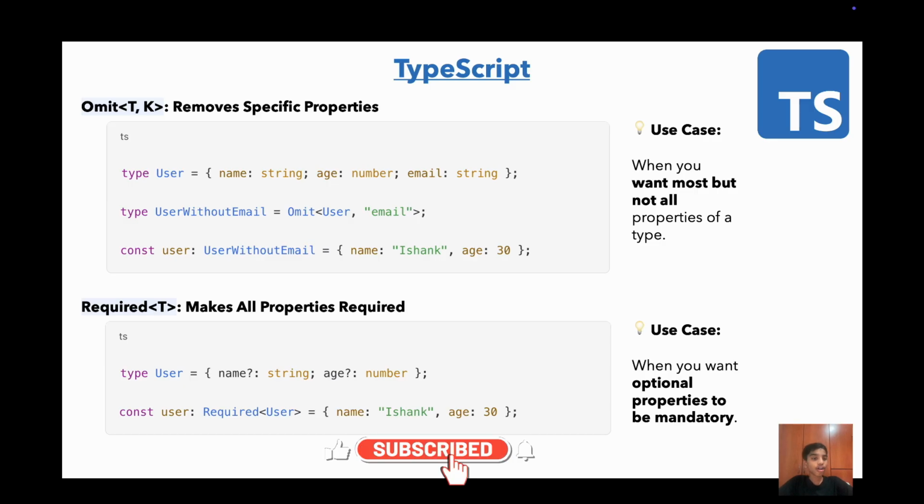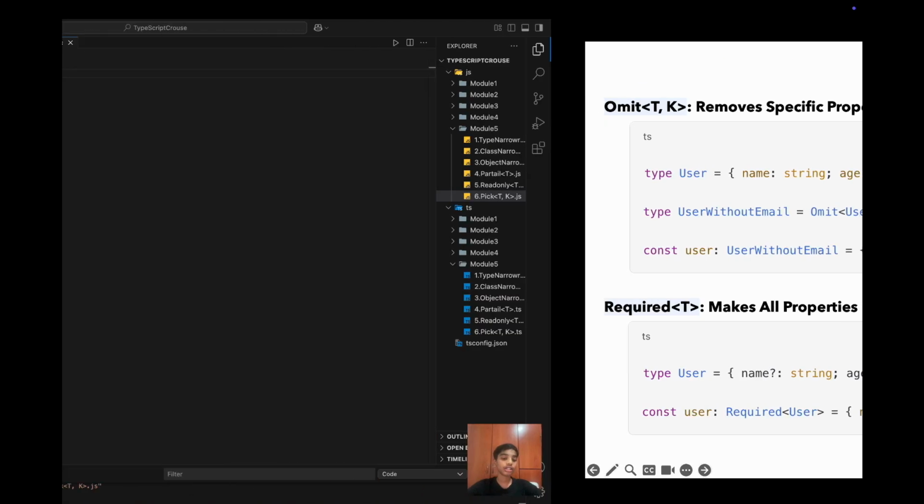Alright, so now over here we have the Omit<T, K>, which removes specific properties. So we have our type, which is User. We have name, which is a string, age, a number, and email, a string. So we're going to say type UserWithoutEmail equals Omit<User, 'email'>. So what we'll do is create a new type with only name and age. Const userWithoutEmail, and we're giving it UserWithoutEmail, and we're saying name: Ishank, age: 30.